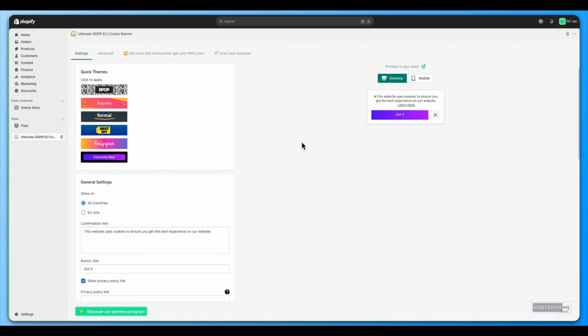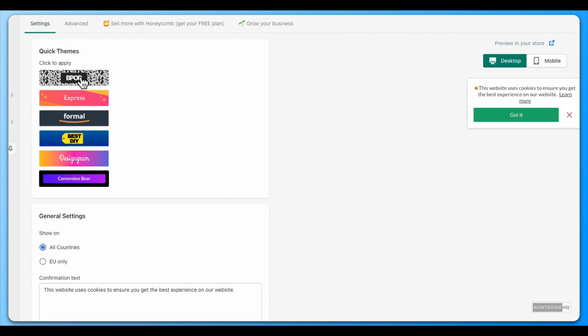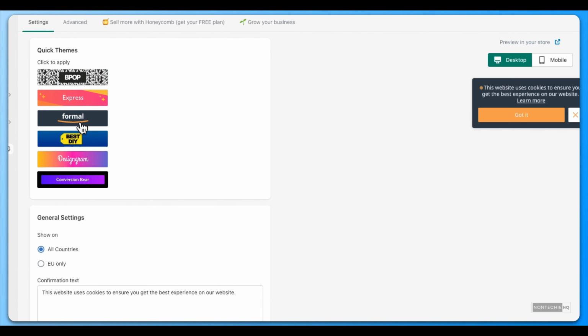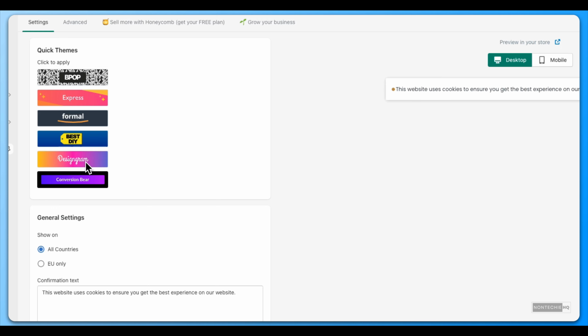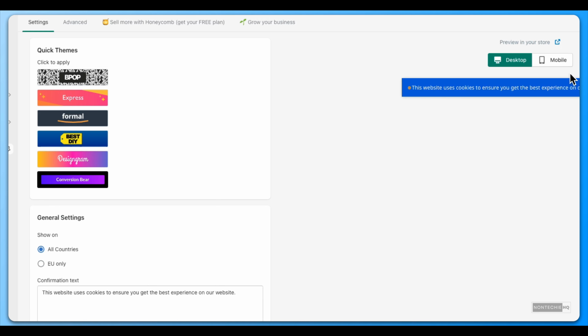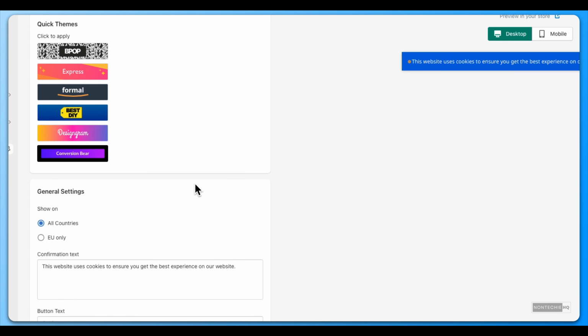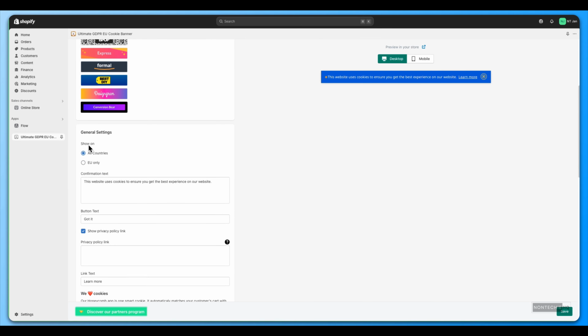So here you can do quick themes to quickly add an update to your cookie banner. If you do these quick themes, you'll see how they change on the right hand side. Choose one that you would like to use for your store. Then we can show it for all countries or the EU only.